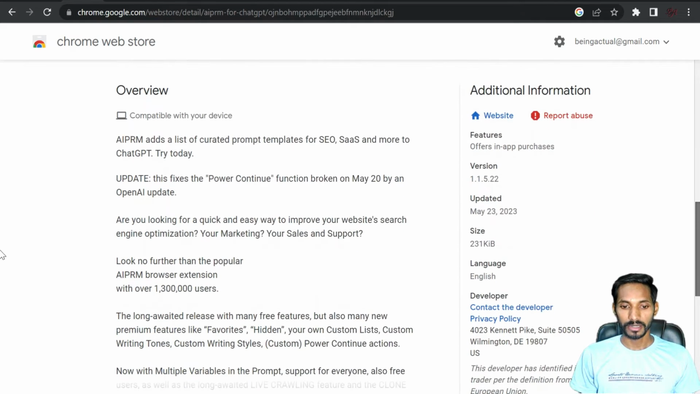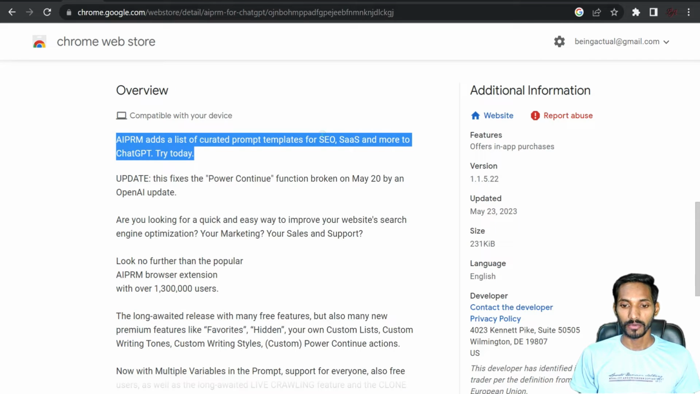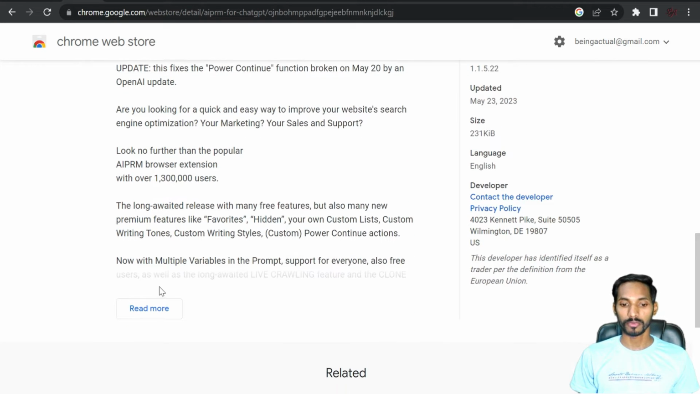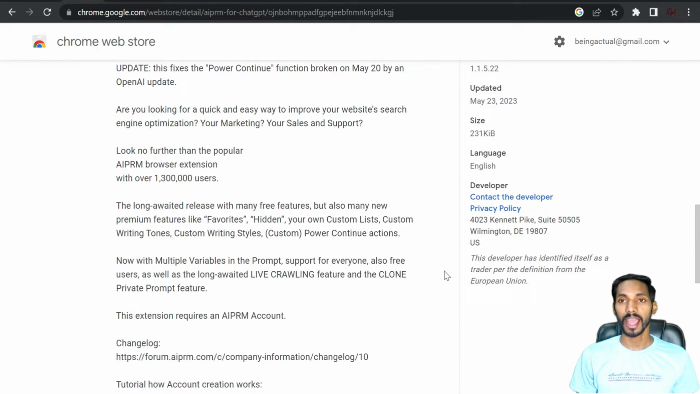So you can see here it can generate an SEO based content with the help of prompt. Okay, and also you can generate SEO based content with the help of ChatGPT as well. Okay, so it's a very powerful extension, or you can say it's a very powerful tool for you to generate high quality content or optimized content.